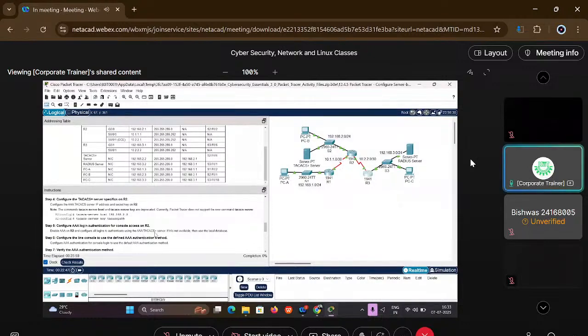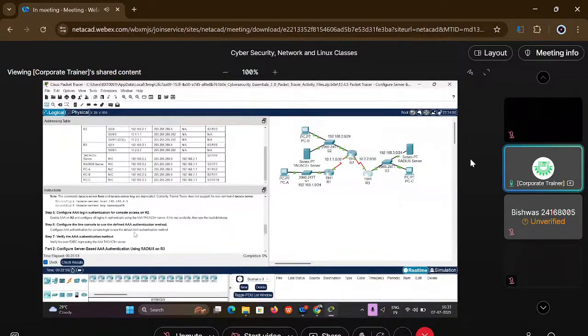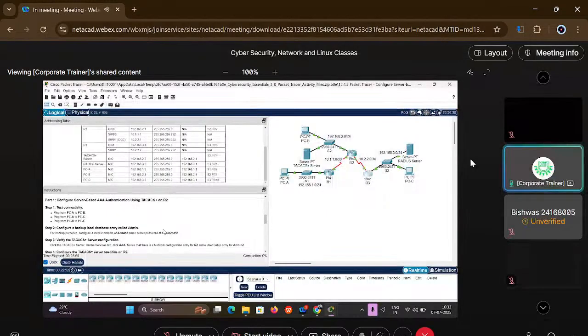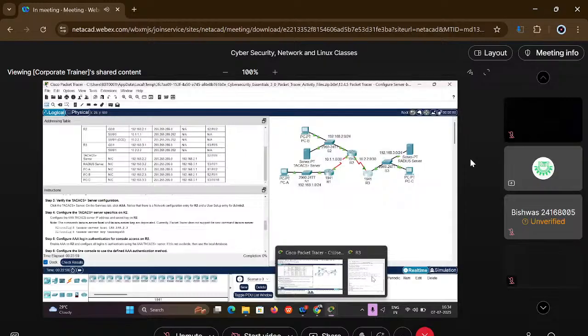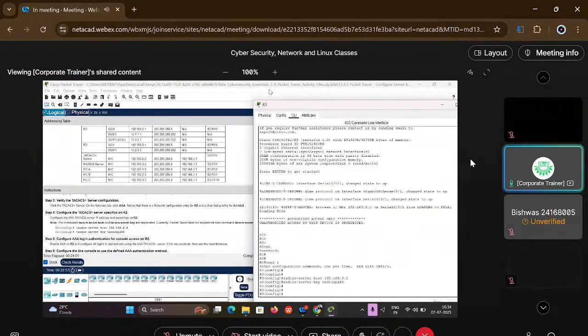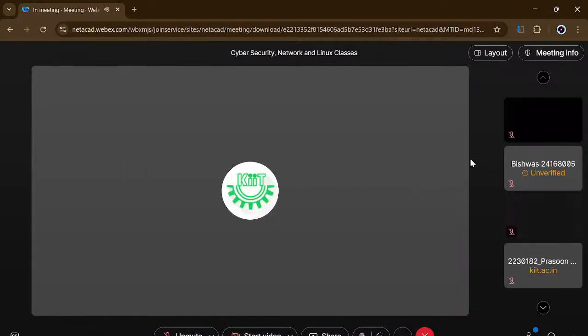So have you completed steps 5 to 7, guys, on both sides, like radius as well as TACACS? How many of you completed? Just raise your hand. Raise your hand those who have completed. Okay, very good. Try other people too.